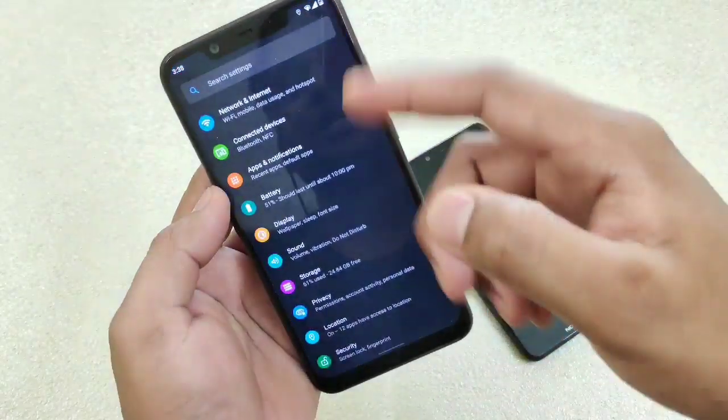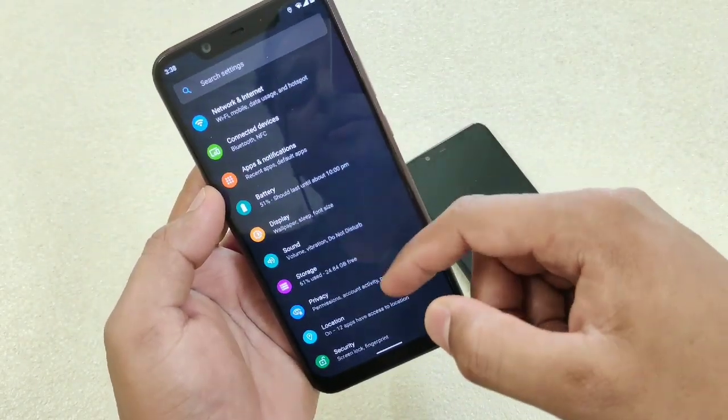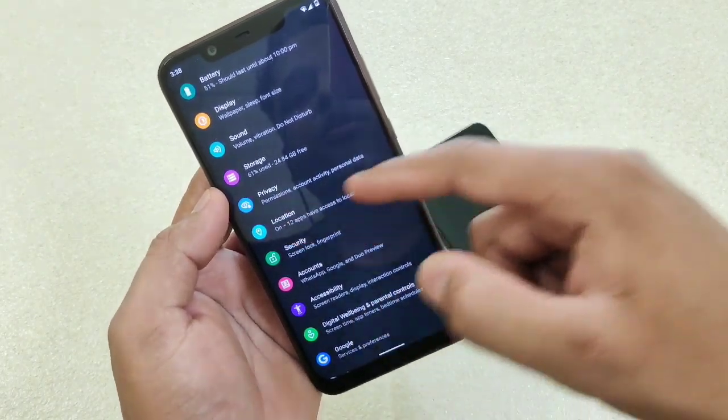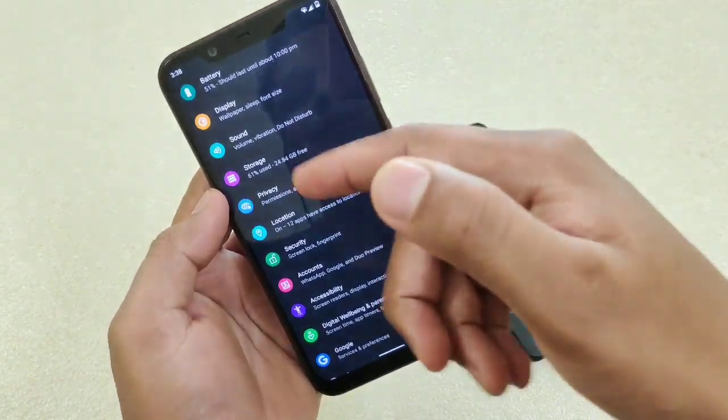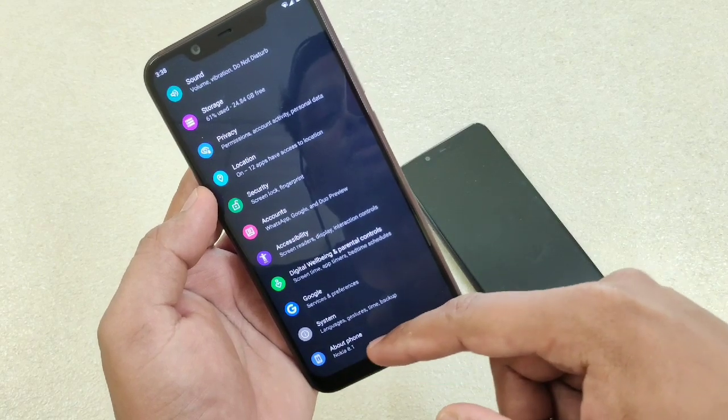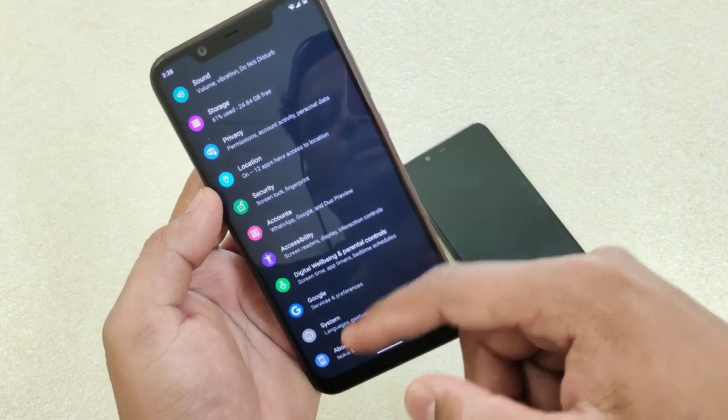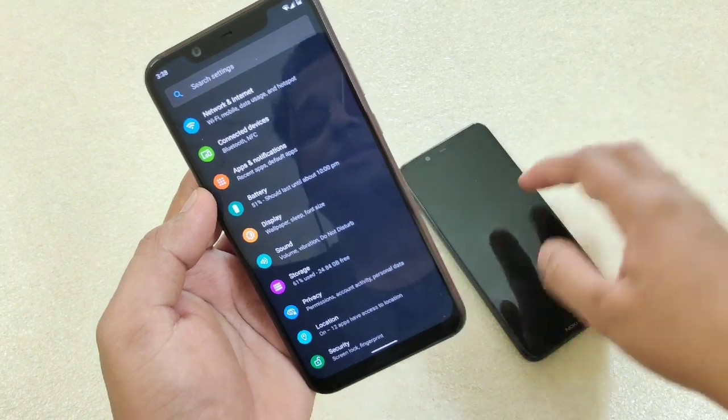Next thing, there are certain changes in the settings menu. If you see here, privacy and location, these two are having dedicated menus here, plus the about phone menu is also there. So these are the changes in terms of UI.